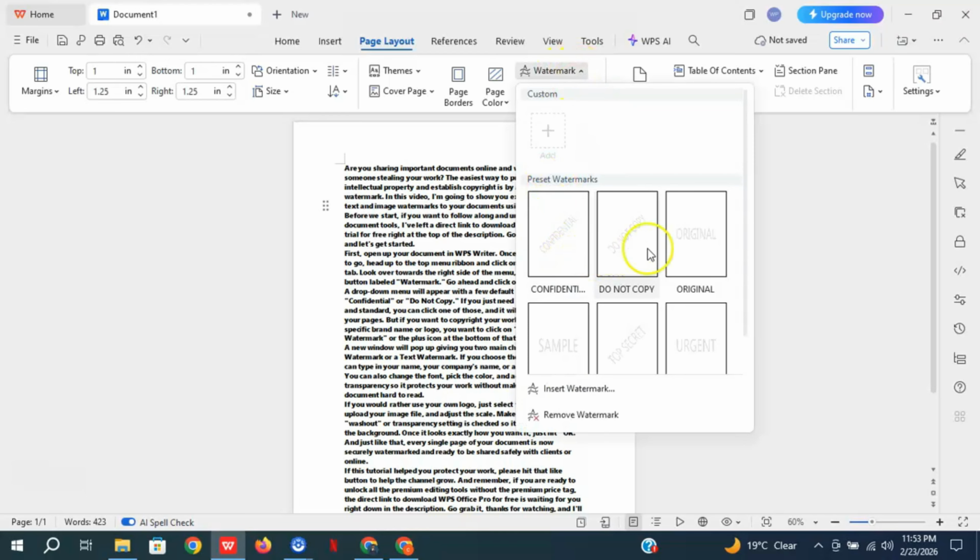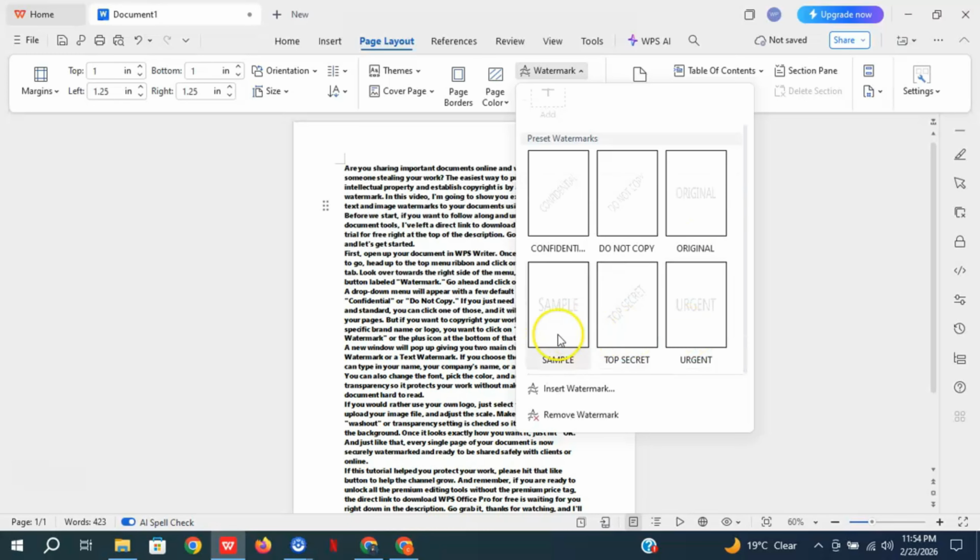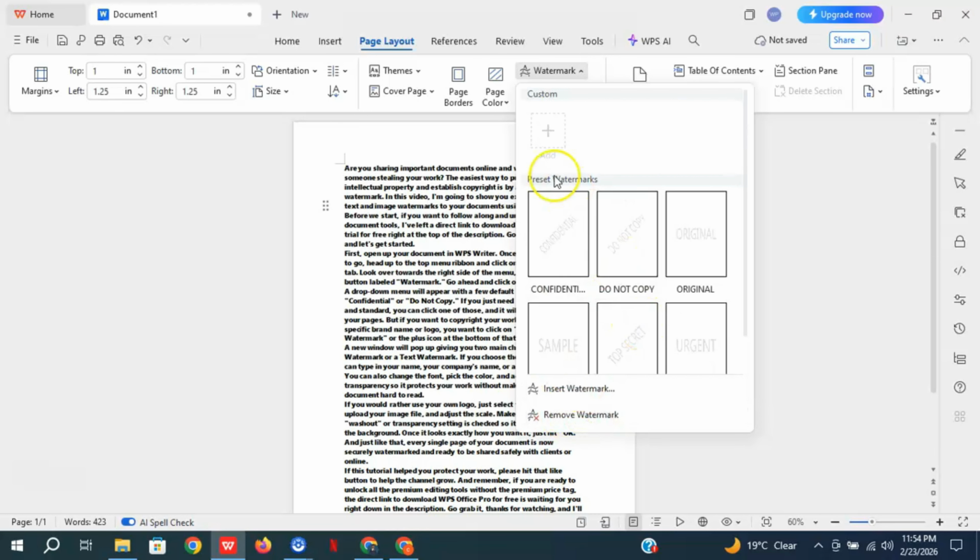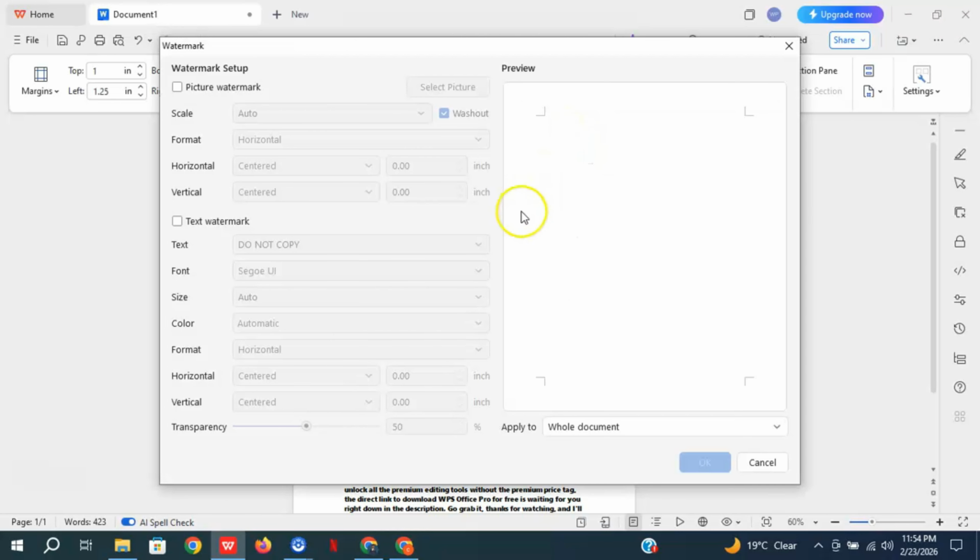A drop-down menu will appear with a few default presets, like Confidential or Do Not Copy. If you just need something quick and standard, you can click one of those, and it will instantly apply to your pages. But if you want to copyright your work with your own specific brand name or logo, you want to click on Custom Watermark, or the plus icon at the bottom of that list.